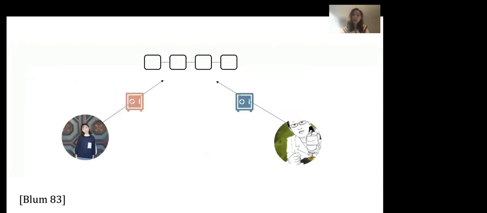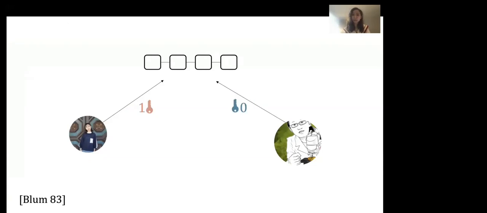Since we're in different cities this week, we decide to do Blum's coin toss protocol on blockchain. We each choose a random bit and post the commitment of the random bit on the blockchain. If you're not familiar with blockchain, you can think of it as a public bulletin board. So after we post the commitments, everyone can see them on the blockchain. After we both post the commitments, we each open our random bit and post the opening on the blockchain.